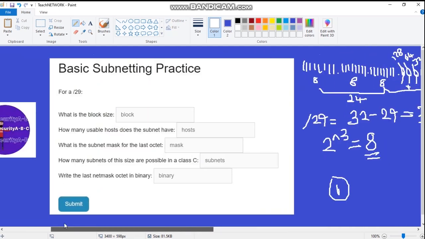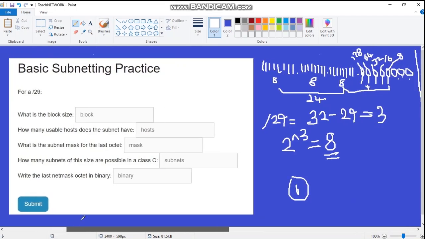I'm going to push the next button, which will bring up the next question, and that might be on the next post.